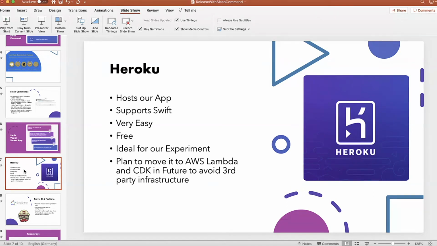And it's free for small projects. For something bigger, it costs money, but for something where we don't need that much traffic, it's free. And that makes it ideal for our experiment, actually. But given that we use AWS Lambda and CDK for our backend in our project, mainly for Bell News, we are planning to move it there. Maybe we have to change the language, but it's okay. That way, we avoid having a third-party infrastructure there, that is too many things to maintain.